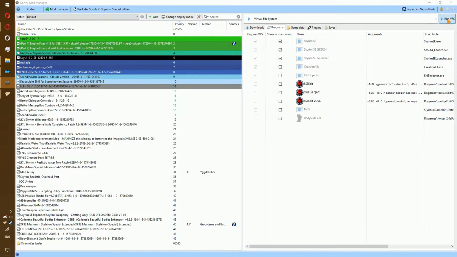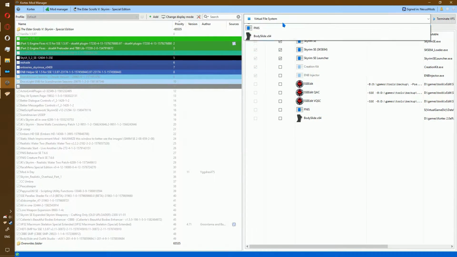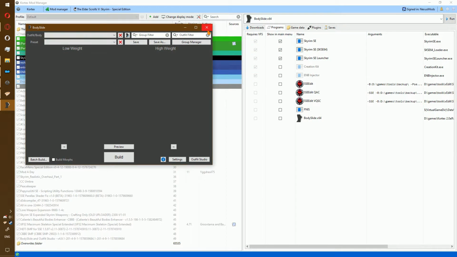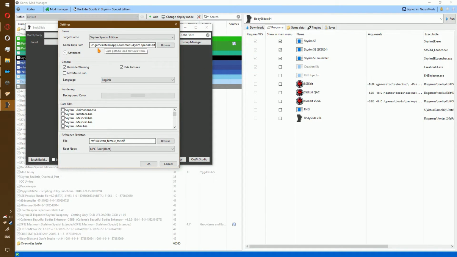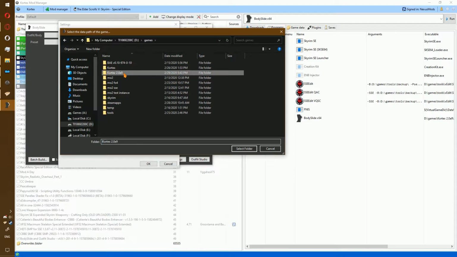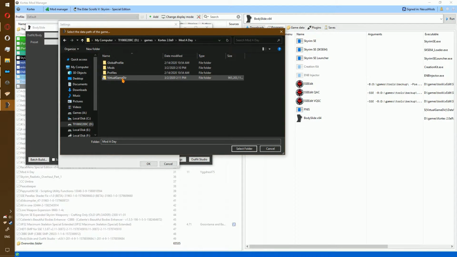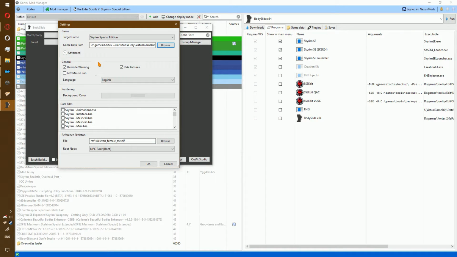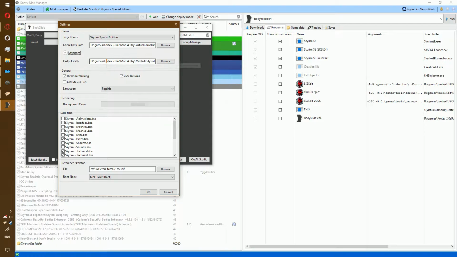Go ahead and run the VFS, run Bodyslide, go to Settings, change Game Data Path. Go to where you have Cortex Virtual stored, and set this to Virtual Game Dir Data. Select the folder, Advanced.